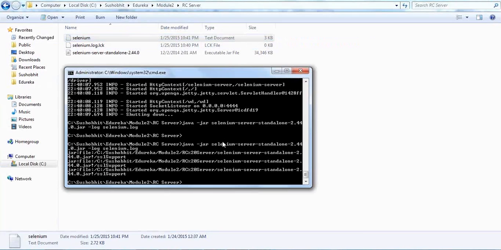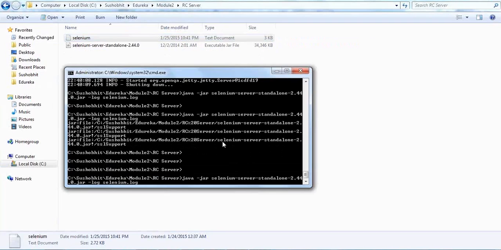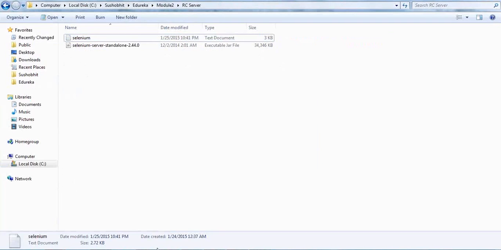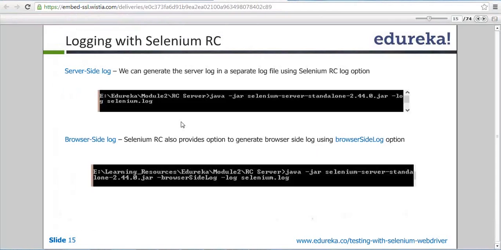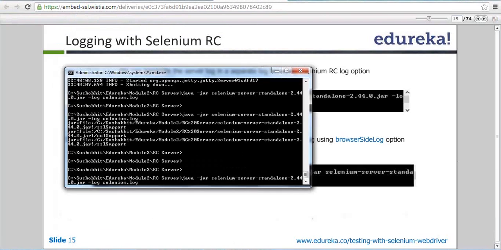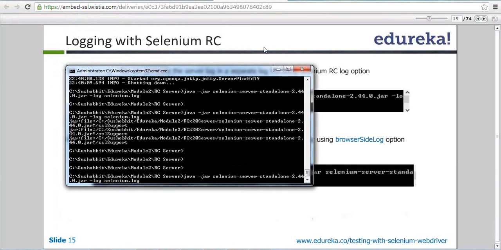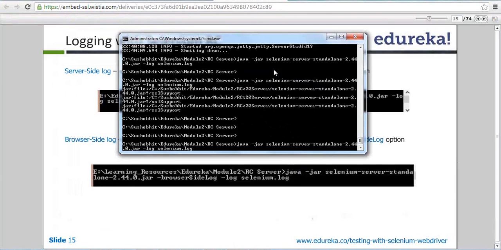I'll stop this server first. Okay, so in the PPT, Selenium RC also provides an option to generate browser side communication. So if I put the browser side log also, store it in selenium.log, nothing will come in the command prompt, everything will get stored in the log file itself.